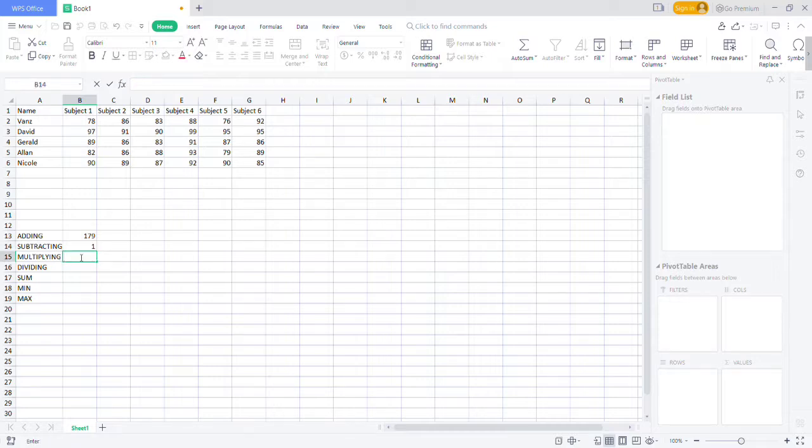In multiplying, you should do the same, equals the number, and you should use the asterisk symbol, and then the next value, and you just press enter, and that's the product of 91 and 83. In dividing, just do the same method, click the value, use the slash sign in your keyboard, and then click the next value you want to divide and enter.